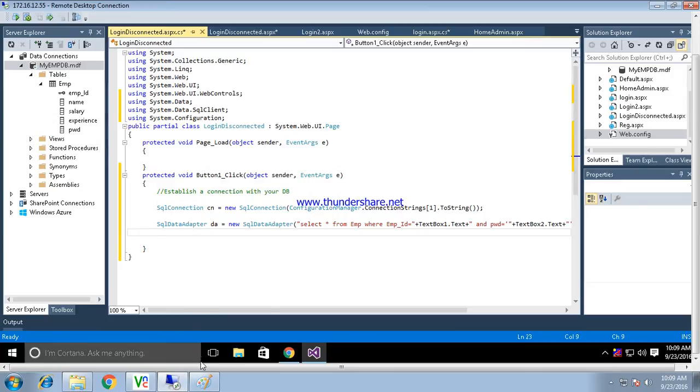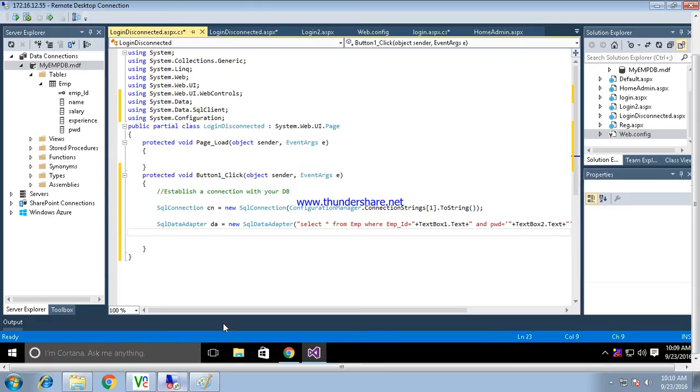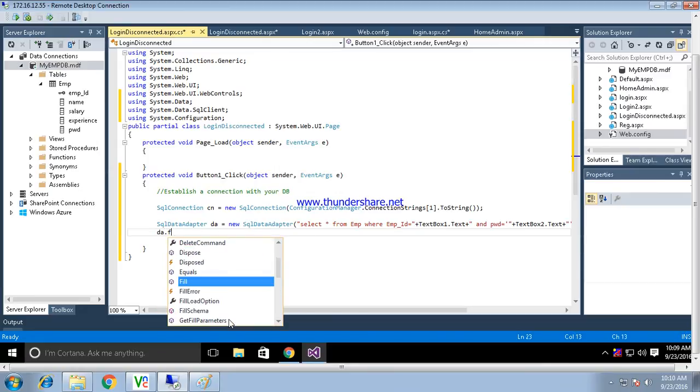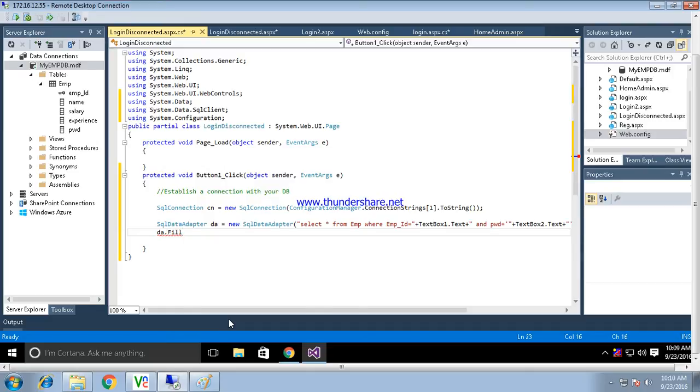I have already created the data adapter. Now, whatever data comes from the data adapter, we are going to fill into the data set. Whatever data comes by using this query, we are going to fill into the data set through the data adapter, and we can do this with the Fill method of the data adapter, which fills whatever data comes from the database.